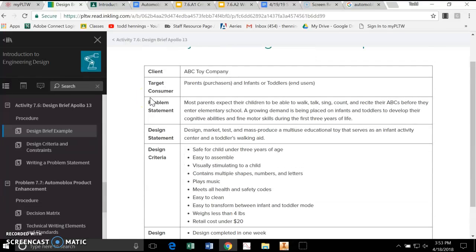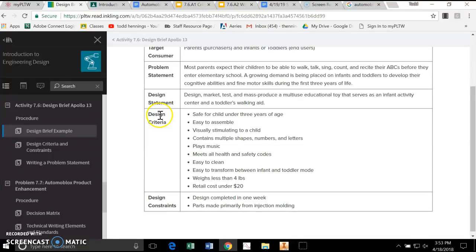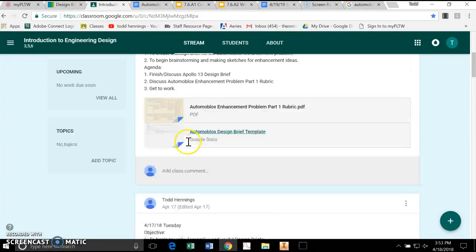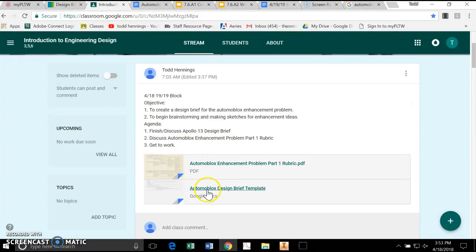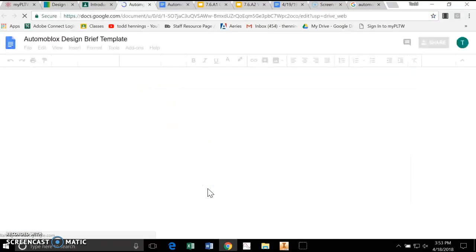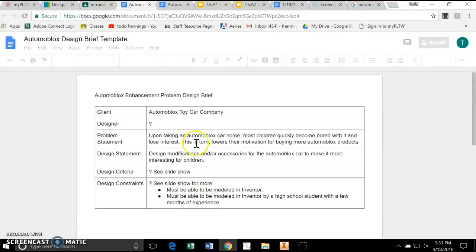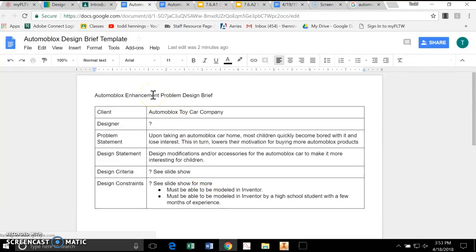I'm going to show you or get you started on a template for the Automoblocks project. And I've actually gone through and filled in the problem statement and the design statement for you. You're going to use those slides to figure out what would be appropriate for criteria and some additional constraints. So if you go to our classroom, one of the documents that's posted for today is the Automoblocks design brief template. So I'm going to go ahead and pull that up. And you're going to make a copy of this and you're going to fill in some of the blanks.